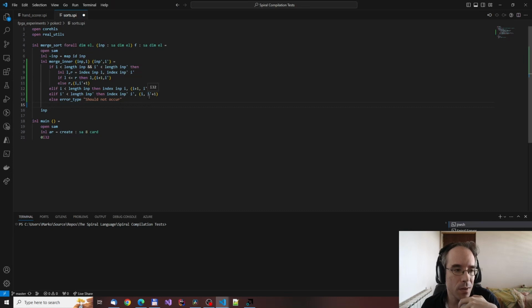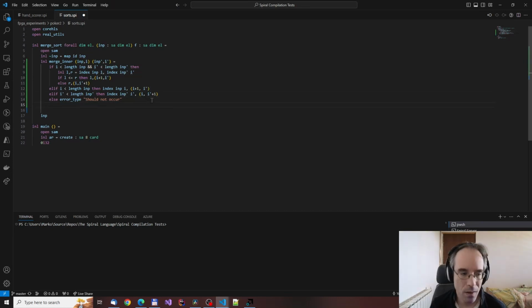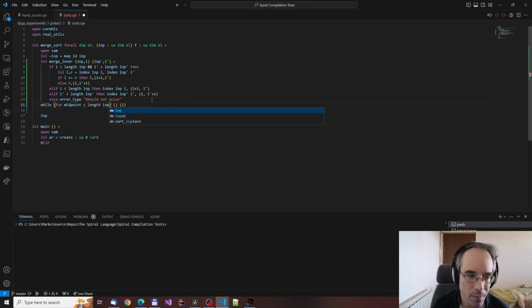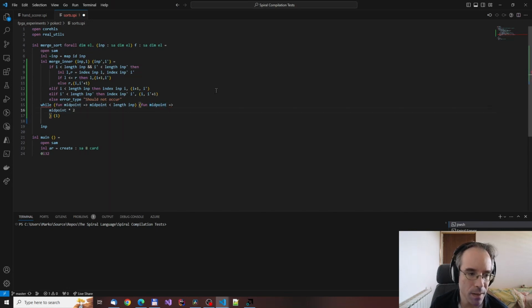Okay, we have the inner loop sketched out. Now we'll do the outer loop. A regular loop wouldn't be good for us, so instead we'll have a midpoint. The midpoint will be 1. We don't need a counter in this outer loop. What we do have to check is that the midpoint is less than the length of the input array. Whoops, this is not F# but Spiral, so we need the equals greater than sign for the lambda. Then at the end of every loop here, we'll increase the midpoint by 2.